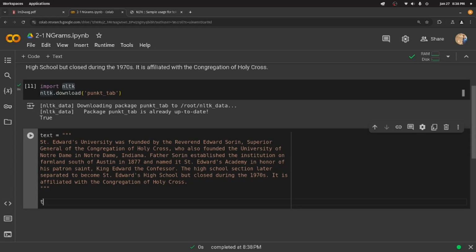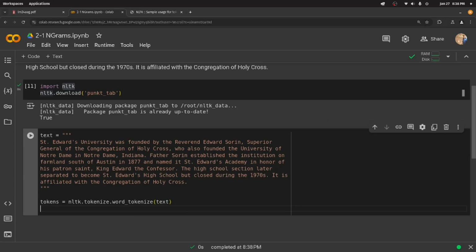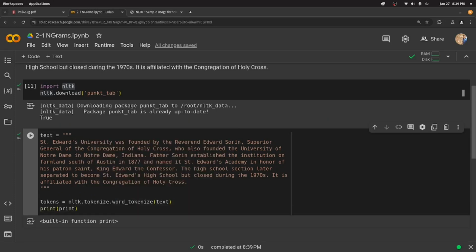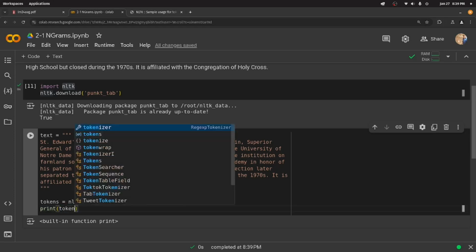So let's see, tokens equals nltk.tokenize.word_tokenize. Let's just give it our text, and let's see what we get. Oh, I didn't want to print that. I wanted to print tokens.